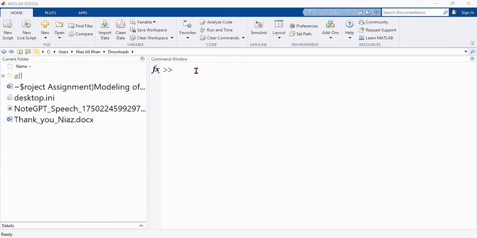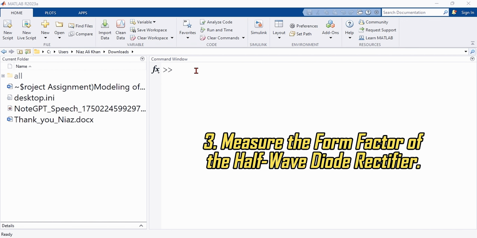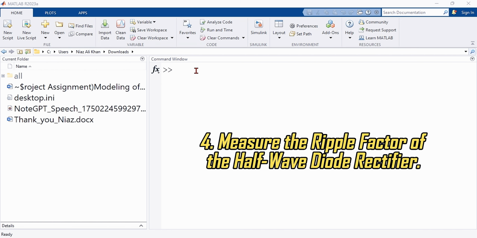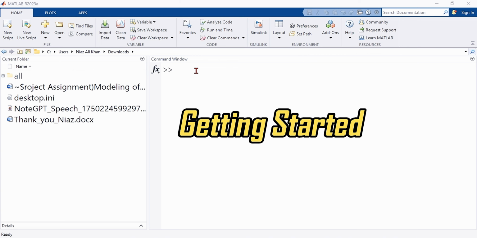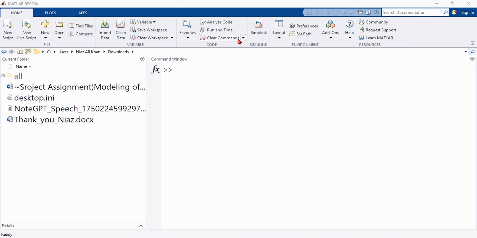This parameter helps us verify whether the diode remains within its reverse breakdown rating. It also assists in selecting an appropriate diode for the circuit. Number 3. Measure the form factor of the half-wave diode rectifier. Number 4. Measure the ripple factor of the half-wave diode rectifier. Getting started. So, let's begin.